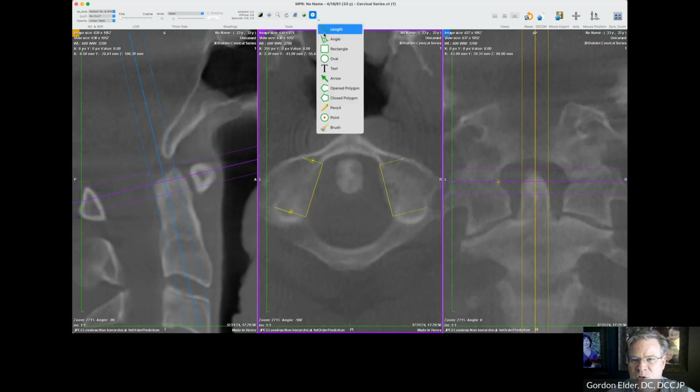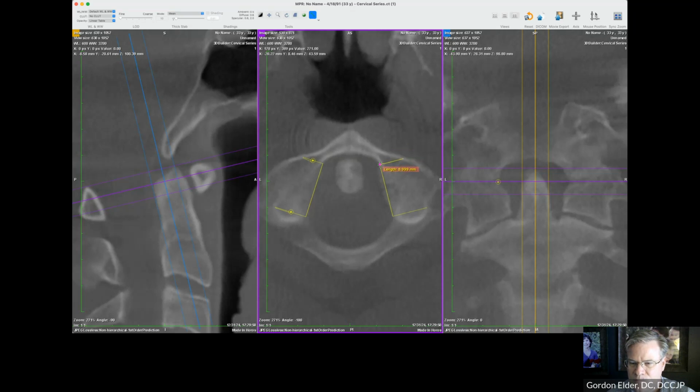Okay, so those are going to be there, and then we're going to come down here, do the same thing on the other side. 9, so 4.5.